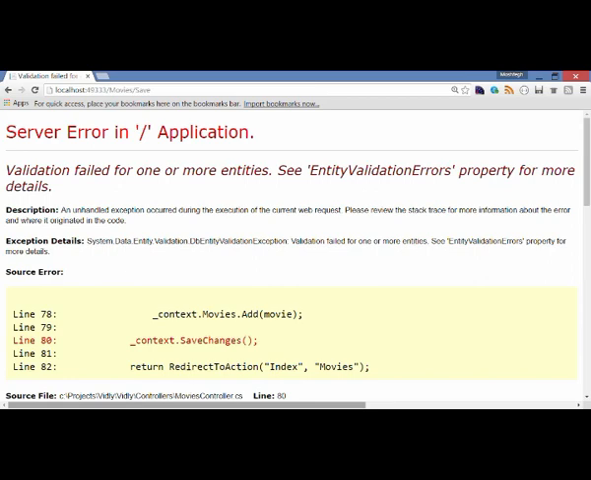Okay, as I'm implementing the solution for the exercise in this section, I caught this exception and I thought to dedicate a lecture about what this exception means and how to resolve it. Because this is an exception that you may see from time to time when saving data with Entity Framework. Now, unfortunately, the error message itself does not tell you what the actual source of the problem is. It just tells you the validation failed for one or more entities. And then it guides you to see Entity Validation Errors property for more details.